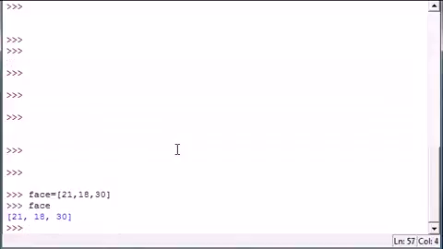Next, let me show you guys how to use methods. Now a method is pretty much a built-in function, so you got to know what each one of them does just by the name of them. The first one I'm going to talk to you guys about is something called append, and what append means is add on to the end of. So say we want to add an element onto the end of face.